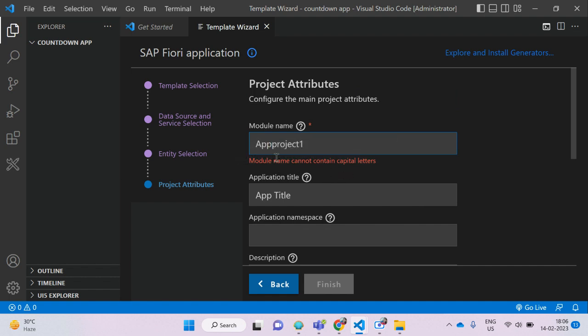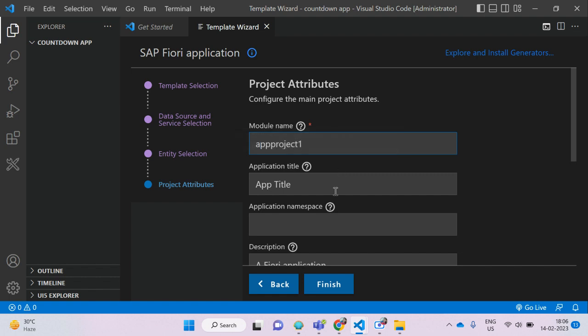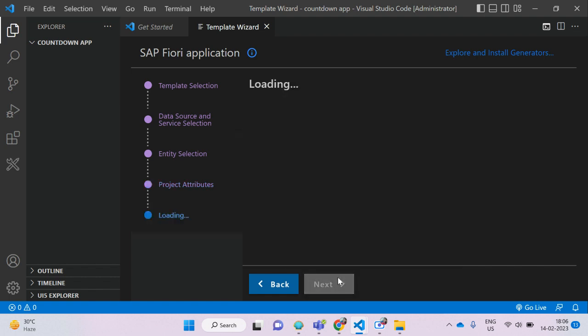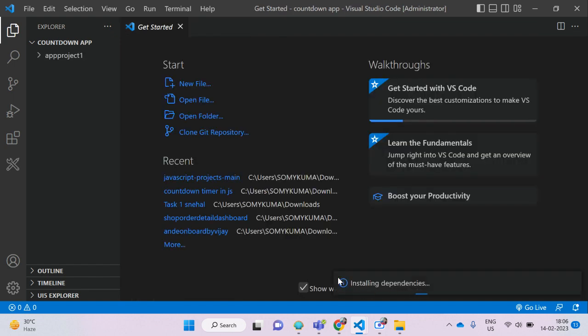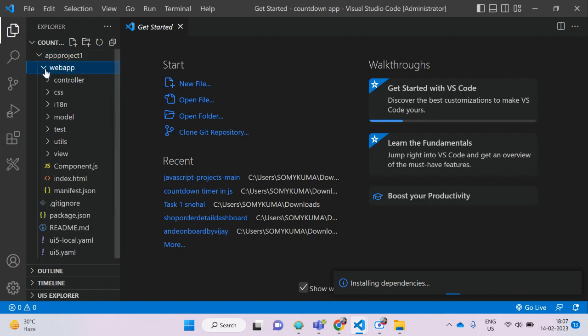Module name cannot contain capital letters. Okay, and click on finish. Then you can see installing dependencies. So guys, my SAP UI5 application web app is created right now. You can see this is the webapp.